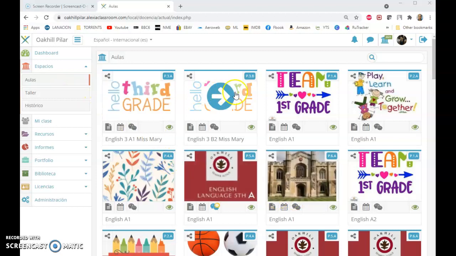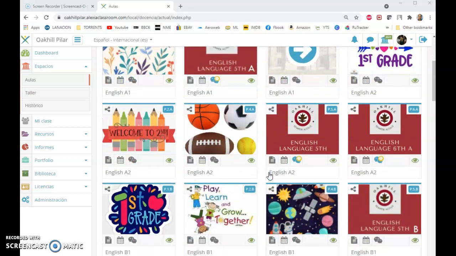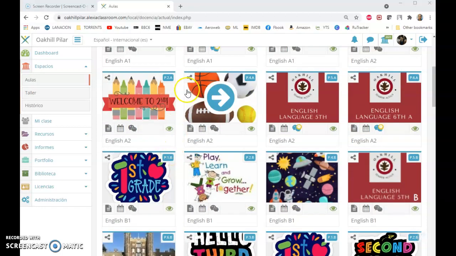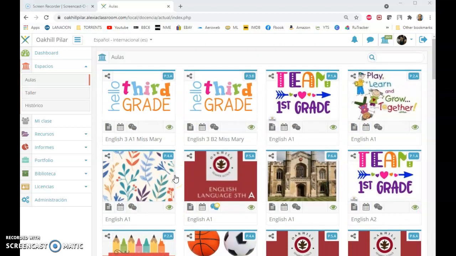So this is aulas. You will only see the first B aulas. I have many here, but you will have that one and this one, English B1 and B2, that has to do with the two bubbles. So you will have these two aulas. And aulas is what you see here, which is exactly what the kids see.